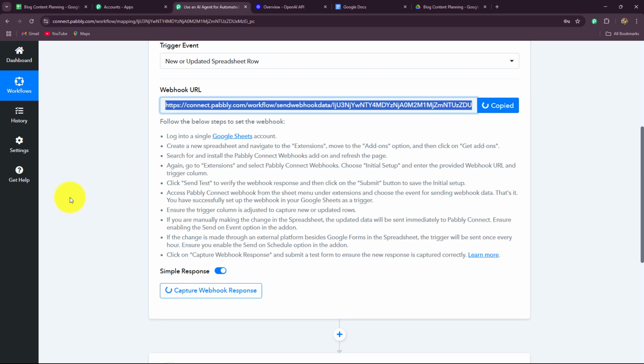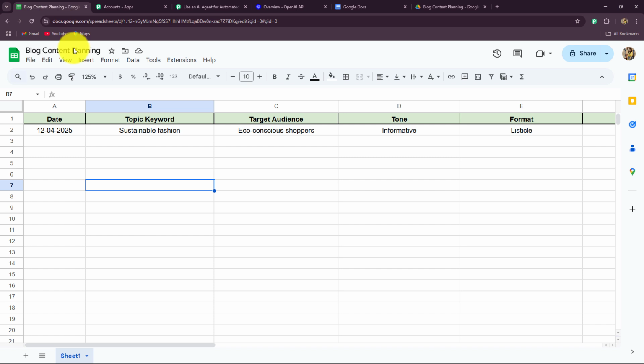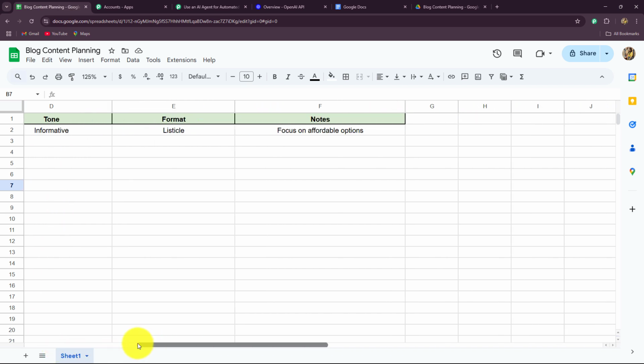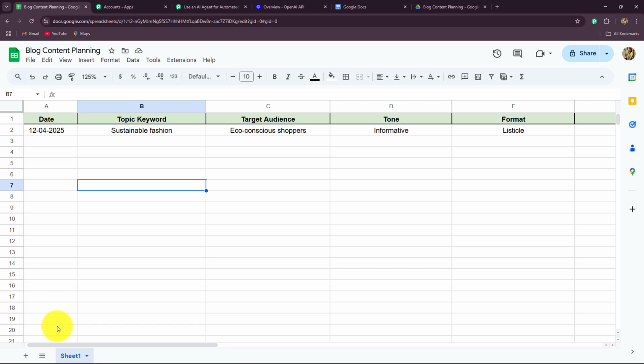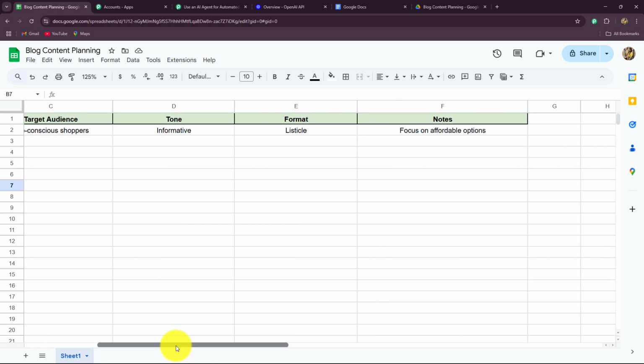So let's copy the webhook URL, and then do not worry, I am going to show you each and every step. So first of all, I will take you towards my Google Sheets, and over here you can see that this is the spreadsheet which I am using for blog content planning and for the request of my clients. So it contains date, topic, keyword which the client has submitted. We have the target audience of the client's business, then we have the tone of the blog format and the notes to be focused on.